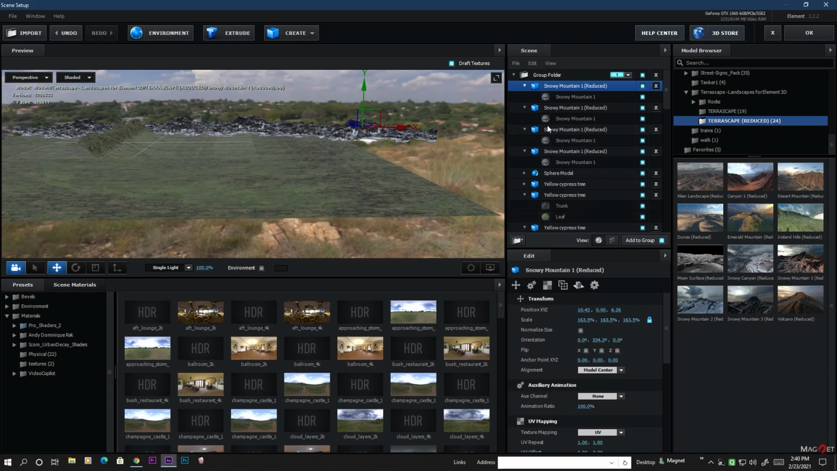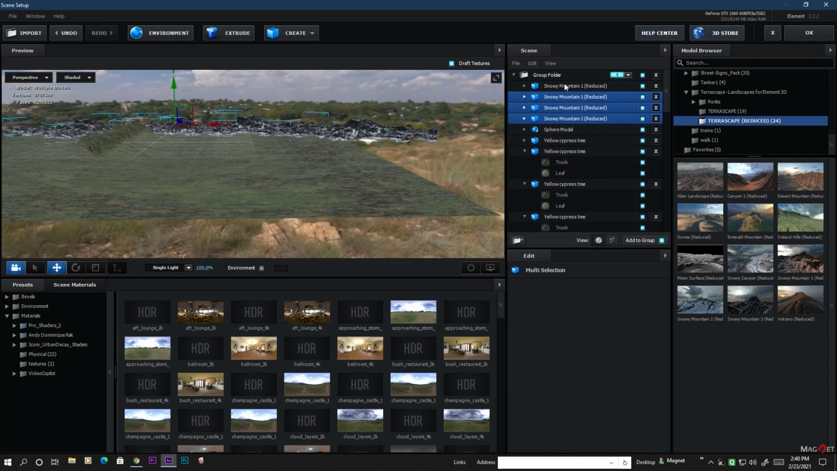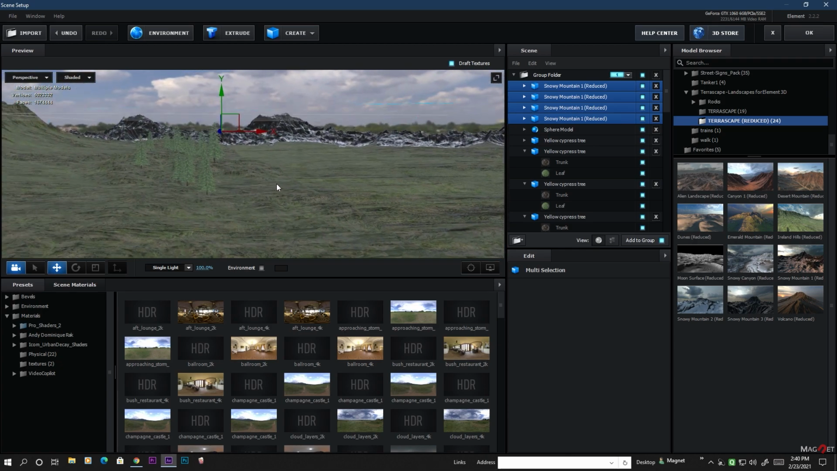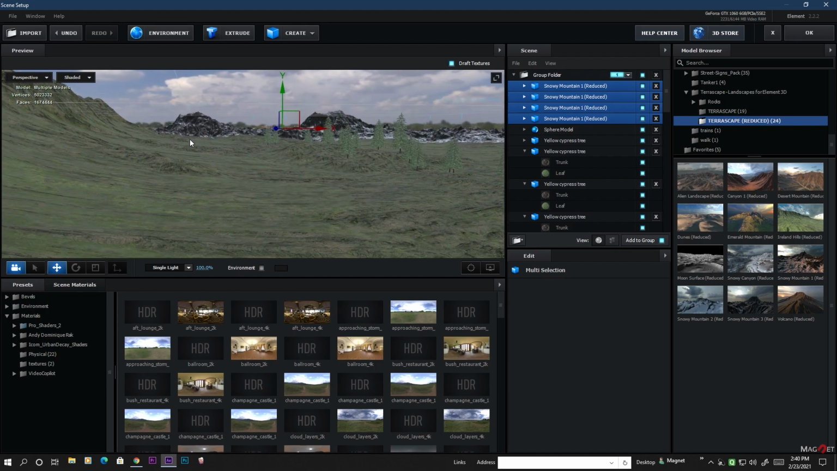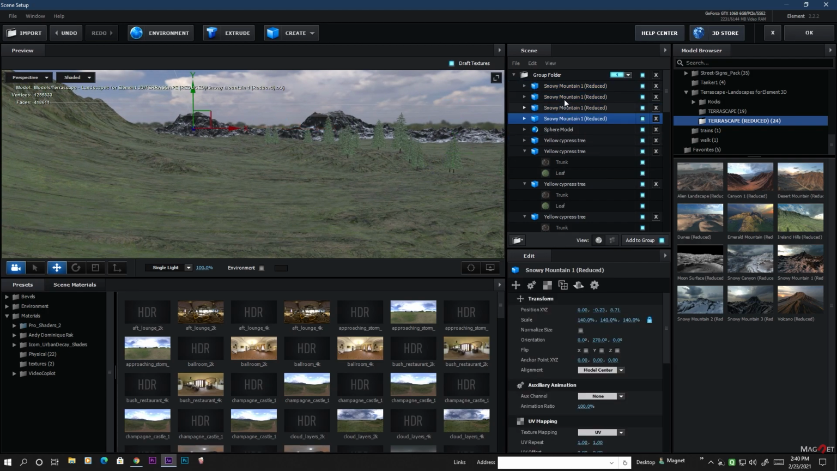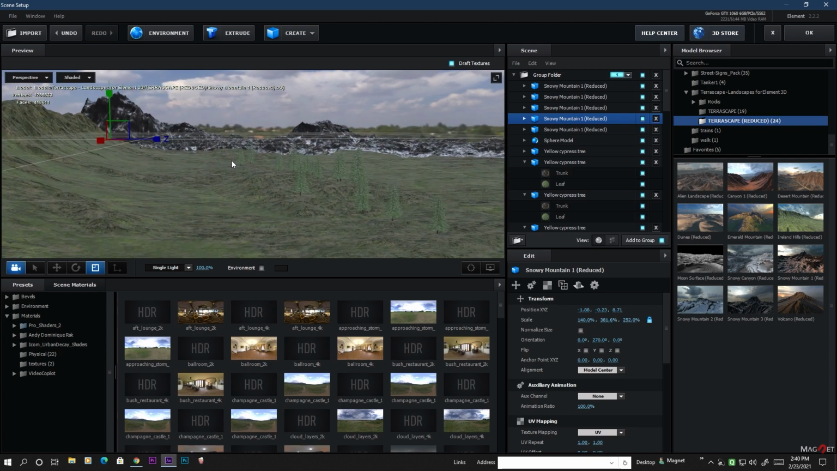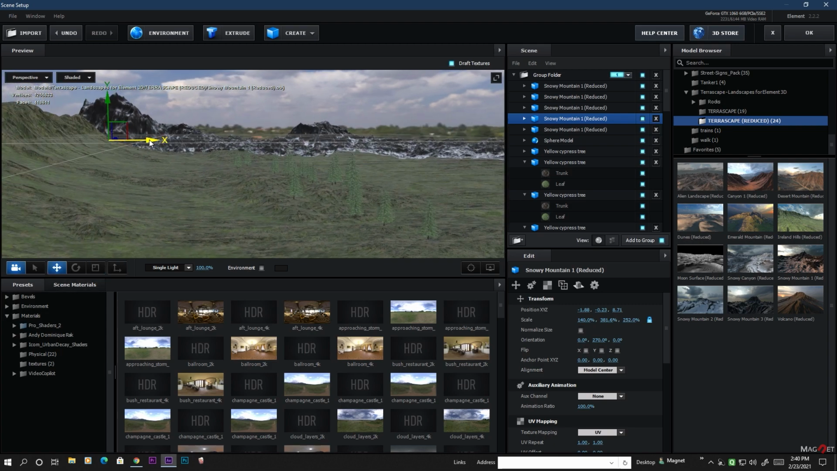Okay, and maybe our mountain looks floaty, so we select all the mountains and move them down a little. Okay, and again we select that mountain and also duplicate it, and again we scale it up like this. So it all depends on you how you design your scene.